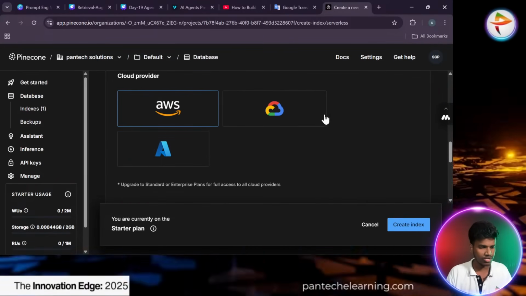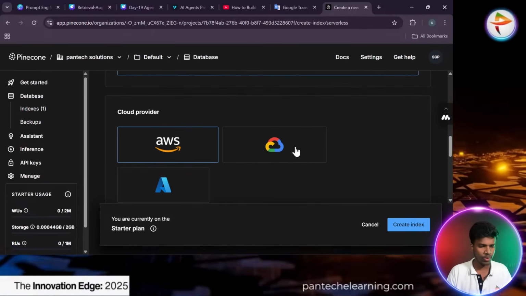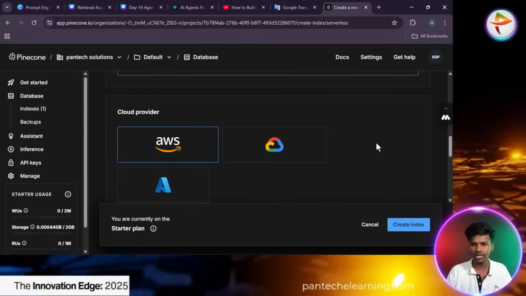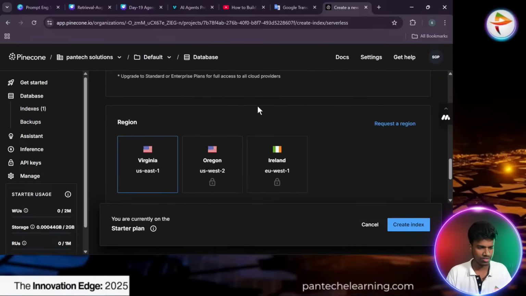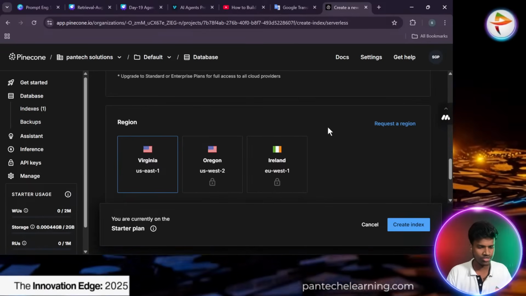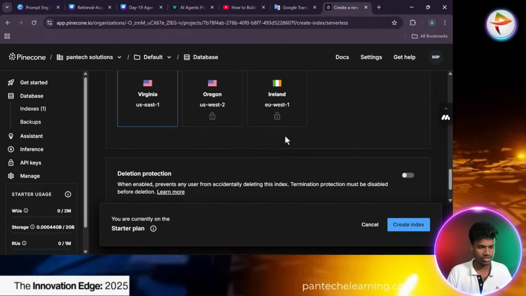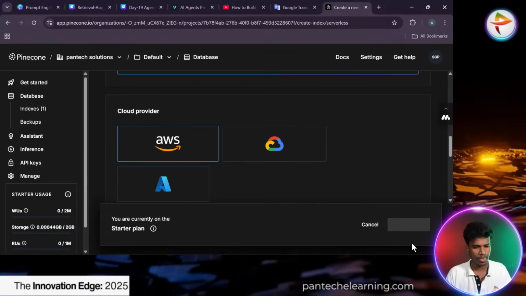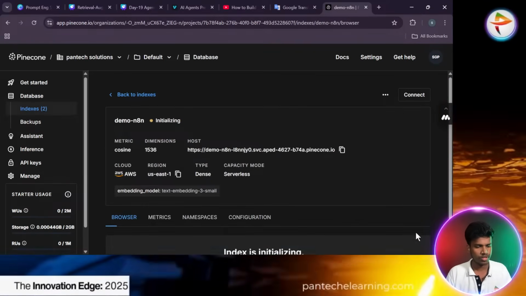It's serverless, otherwise the same thing. For the cloud provider you can choose Azure, AWS or Google Cloud, whichever you are comfortable with. Now region is not needed. Once you select this and click the create index button, it automatically creates the index.